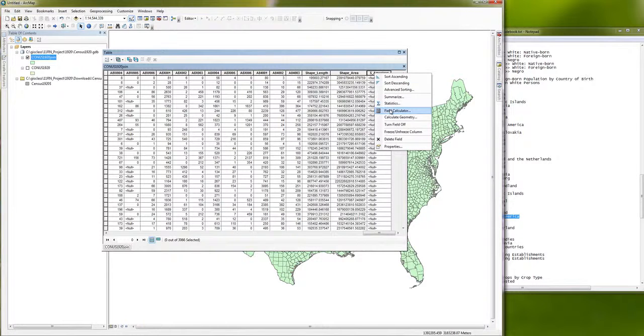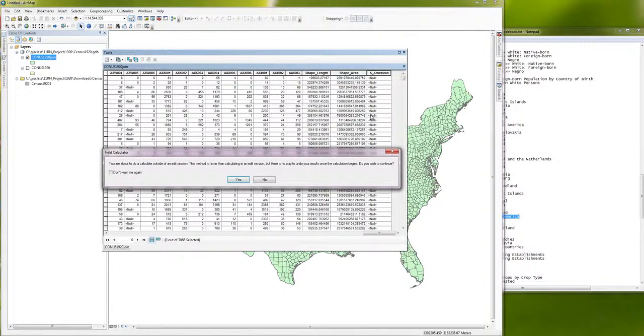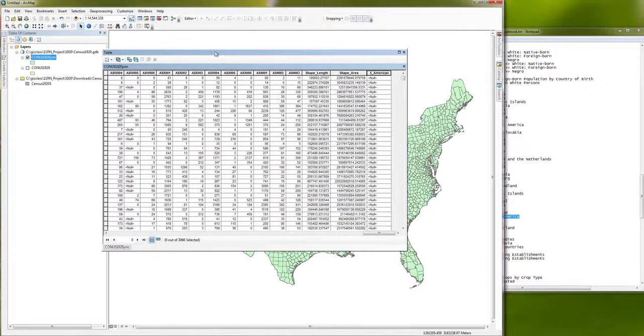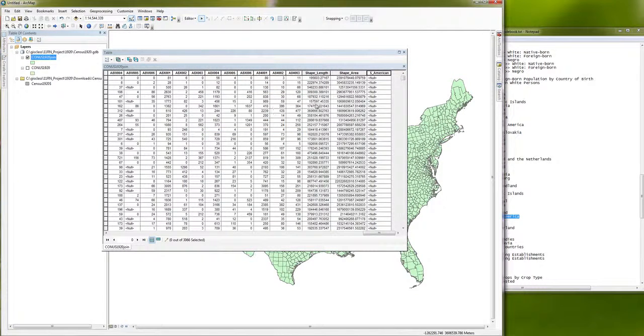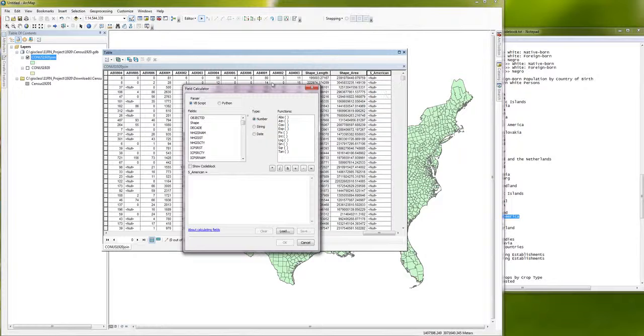So let's fire up field calculator, and it'll give us the usual error message. It's probably wise to run this in an editing session, so we'll do that. It gives you the undo option, and the option to bail completely out of the edit session if you make things worse for yourself. So right click, field calculator.